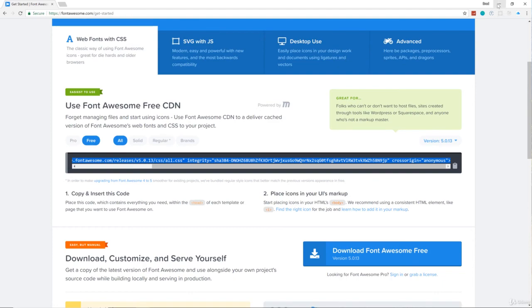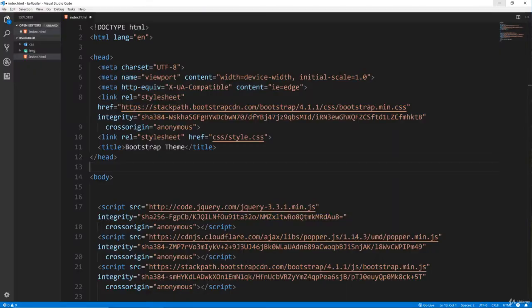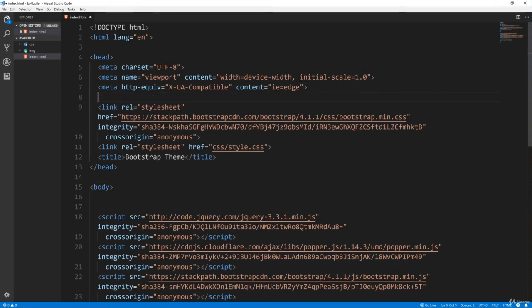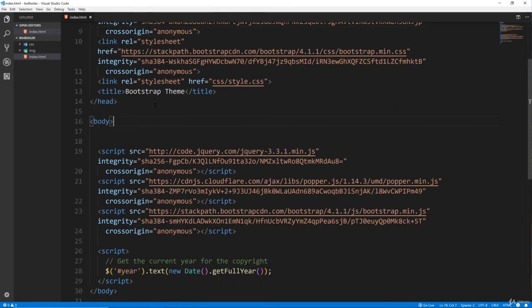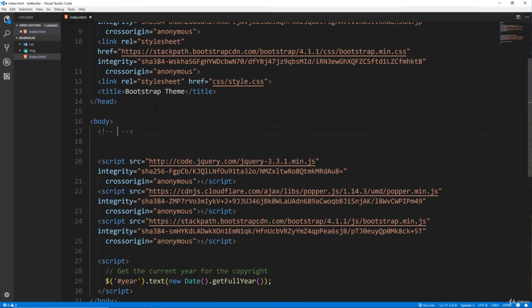So we'll copy this rather. And then we're just going to paste this right above the link to Bootstrap. So right here, I'm going to paste that in. Okay, and we'll save that. And that should do it. Actually, one more thing. I'm just going to go in the body and put a comment and say start here. And then that's it. That's our boilerplate.